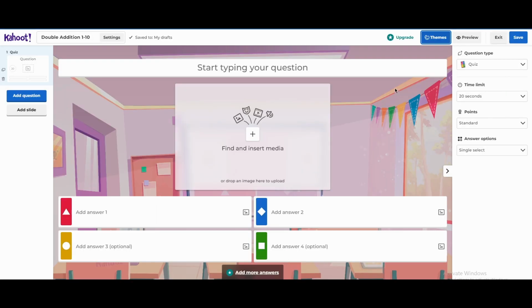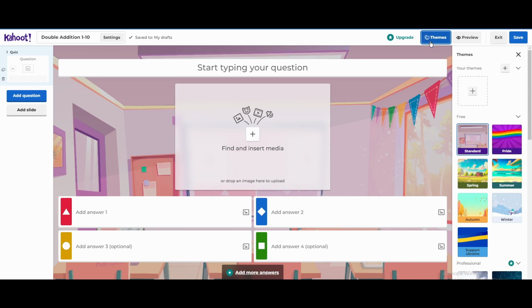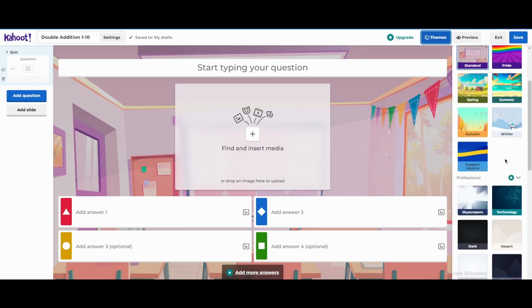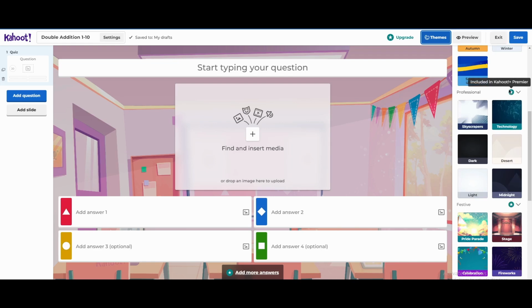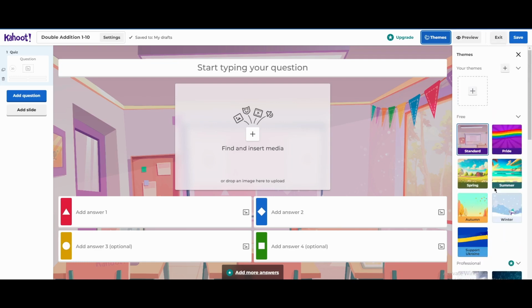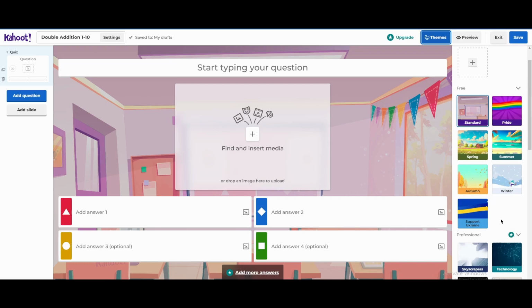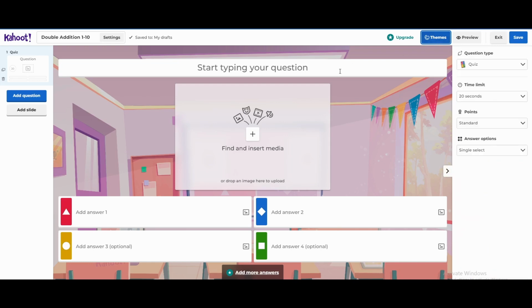So now we're going to talk about themes. So if we click themes, you'll be brought to the sidebar, which provides a bunch of free themes that you can utilize, or you can upgrade to Kahoot Plus Premier, which provides you with extra professional themes along with festive ones. I only have the free version of Kahoot, so I'm just going to use the free templates. So this is the standard theme that is currently here, which is a classroom. So I'm just going to leave that one, and then I'm going to click themes again to make the sidebar go away. And then I'm going to start with my first question.